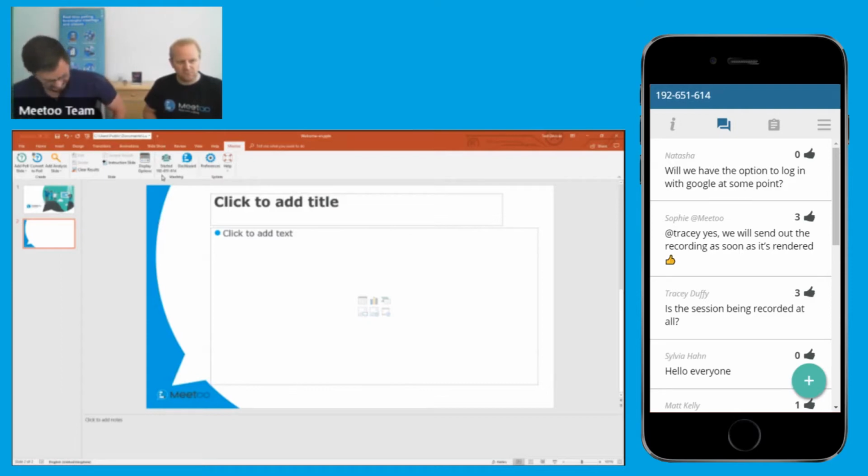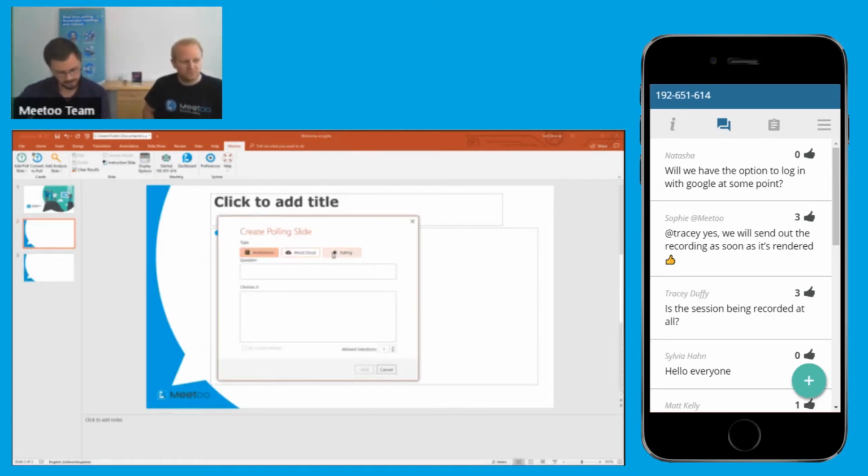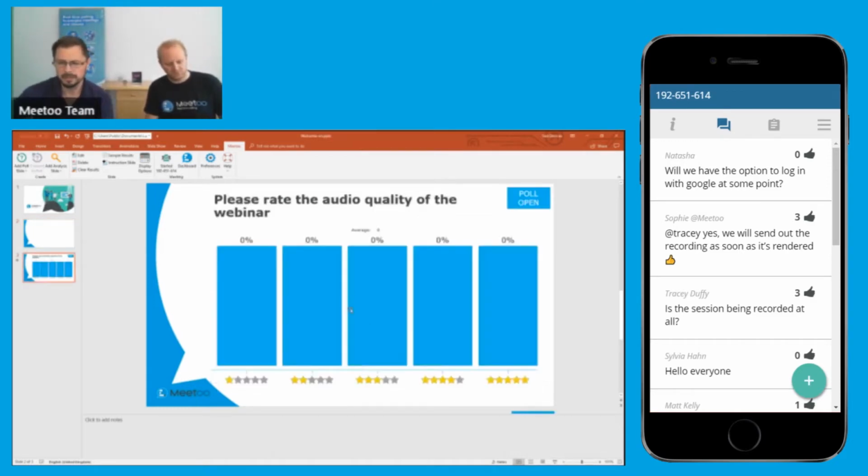So the two other new additions we've made in PowerPoint is to support our word cloud question and rating question types. So what I'm going to do is just quickly add one of those each in. Let's start with a rating question. Now I'm just going to paste the text in to make it slightly quicker. So I've put the text in there. Please rate the audio quality of the webinar. And that's generated the rating question.